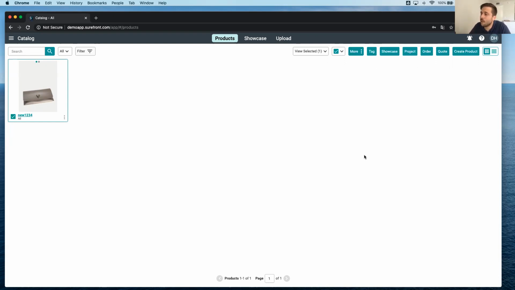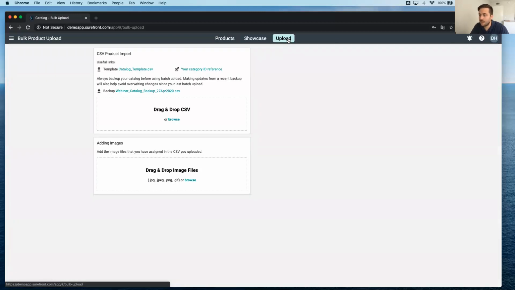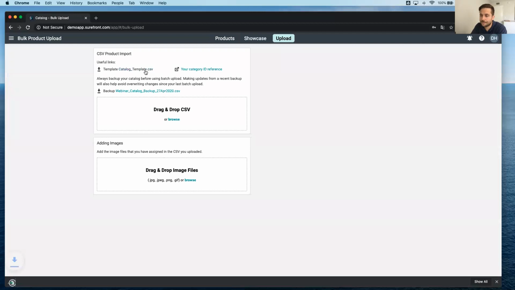The next thing that I want to look at is how we make lots of items at once. Maybe you're used to managing your items with an Excel sheet or a different system. Most systems, ERP systems or anything, are able to export to Excel. So if you have your item information well organized already, a really great option within Surefront is to use this bulk upload feature. To use it, the best thing to do first is to download this catalog template.